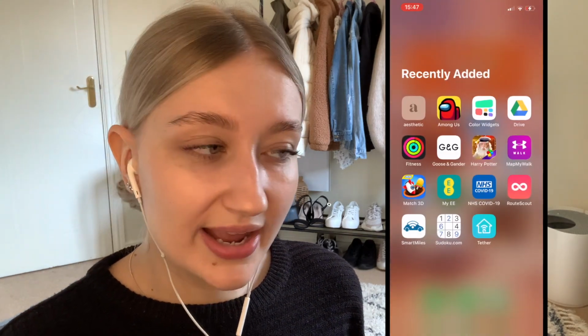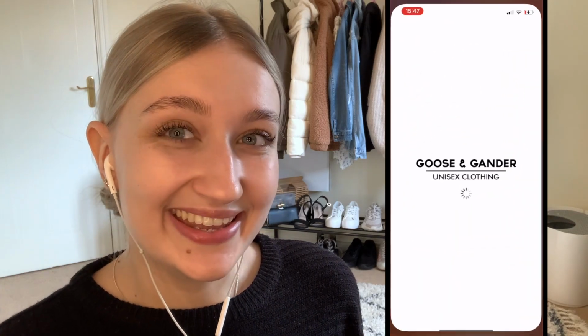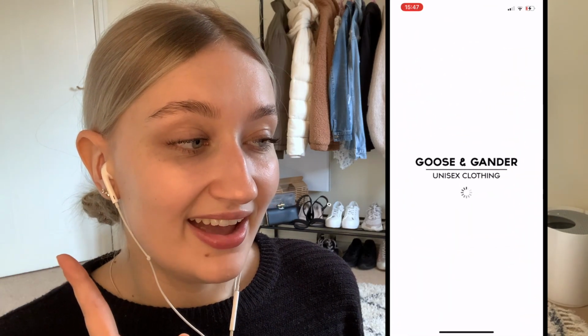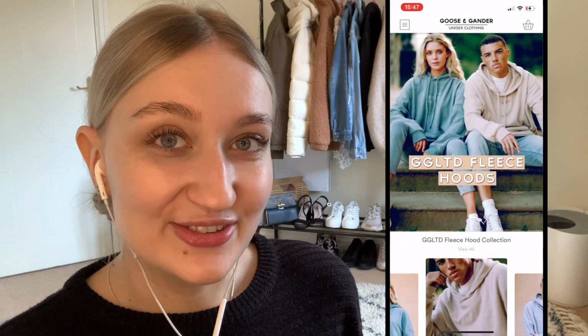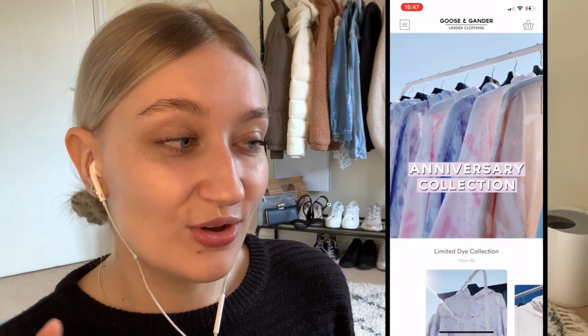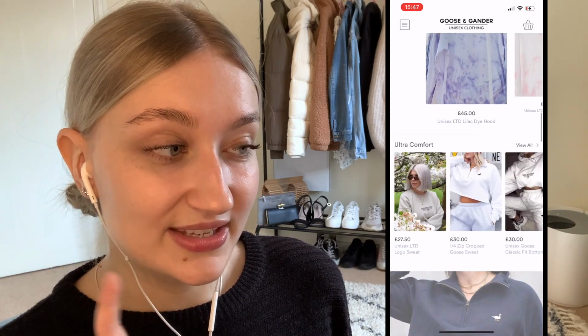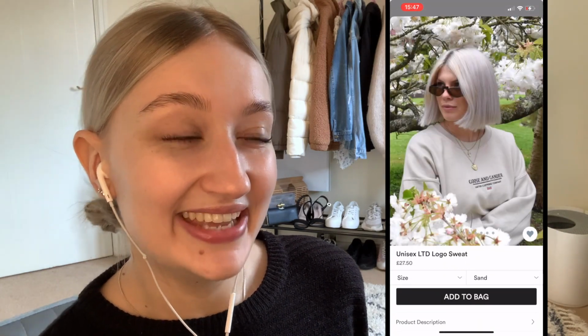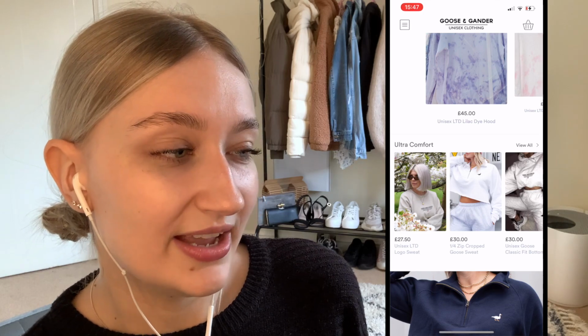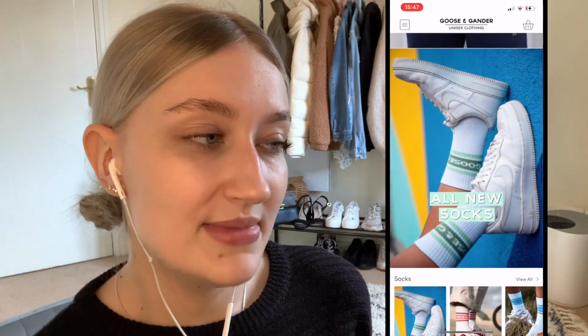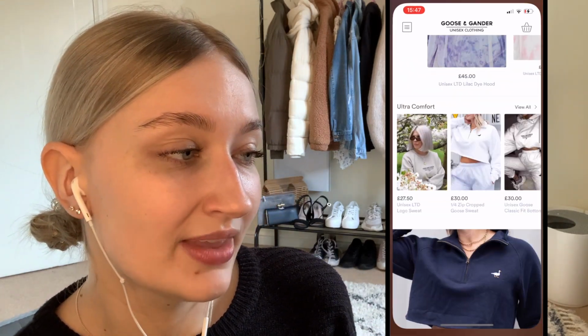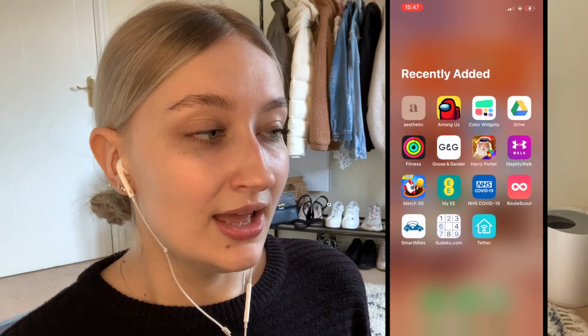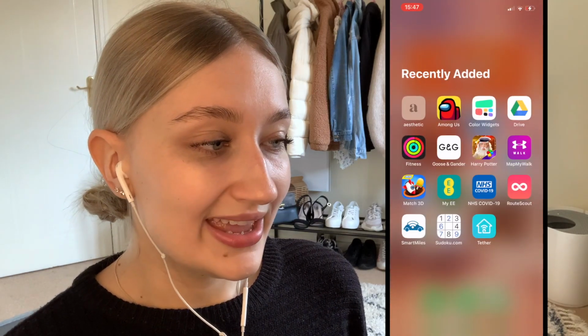So I think that's really cool. Then we have Google Drive. We have the Goose and Gander clothing app. I downloaded this because it said you can get extra discounts, and I recently got this hoodie, this sweatshirt, and it's super comfortable, so I'm definitely gonna have to get myself another one. I kind of want a fleece, I'm thinking, maybe. But yeah, super good. We have Harry Potter, Candy Crush basically, the walking app.